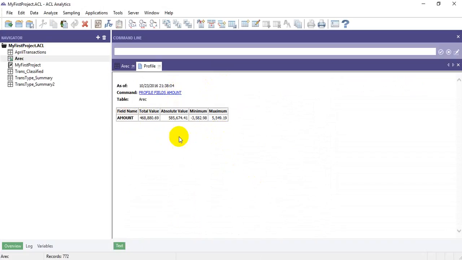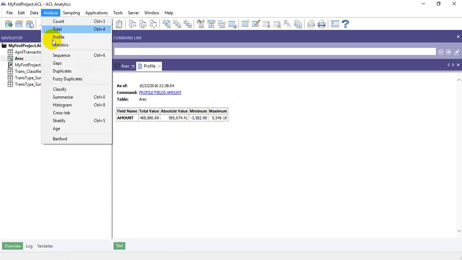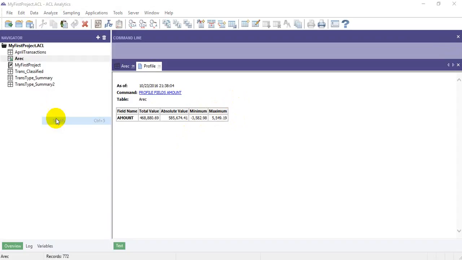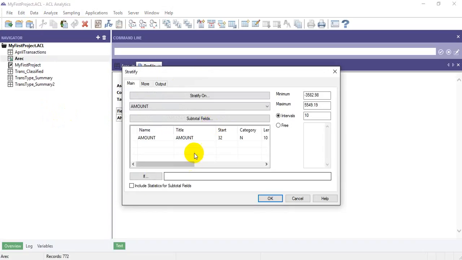So now that we've done our profiling, we can go ahead to do our stratify. Here it says our minimum is negative 3,582.98, and then there's a maximum. So here I go straight to Analyze, then I click on Stratify. Because we did our profiling, ACL automatically populates a minimum and a maximum value here, so we do not need to put anything ourselves.